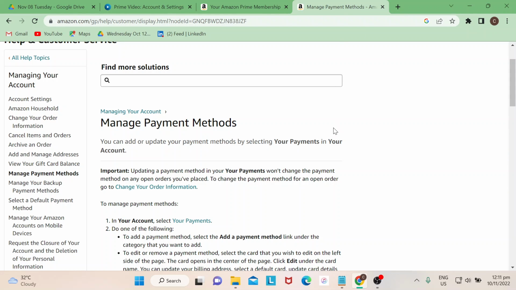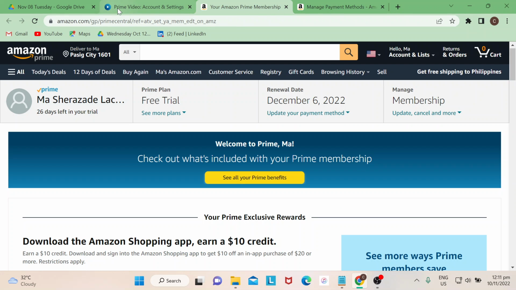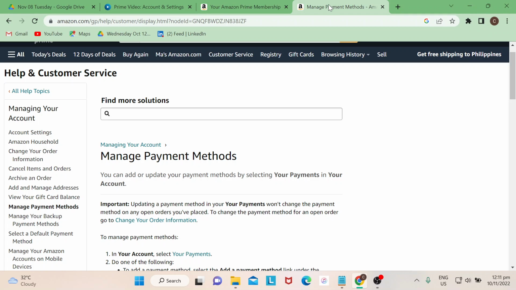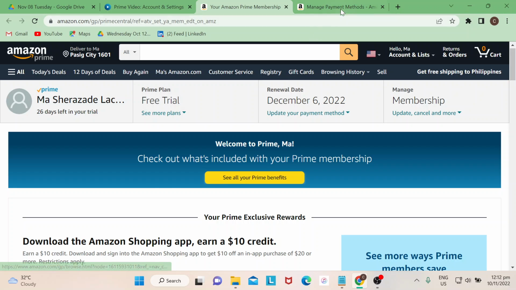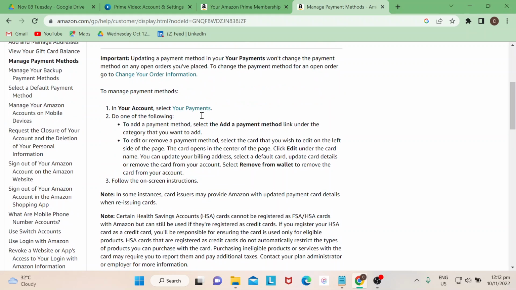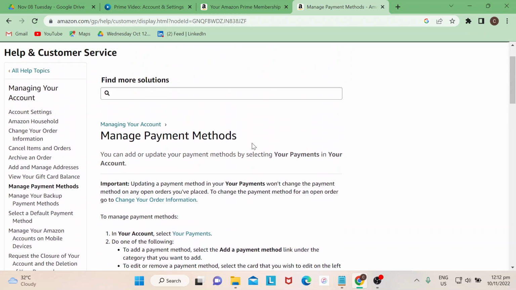If you need further assistance, you could always use help. So if you are in your home and then you go here, there's help. If you want to just type and look for how to change payment methods, you could also go to this page and they will give you step-by-step instructions on how to do that. All right?